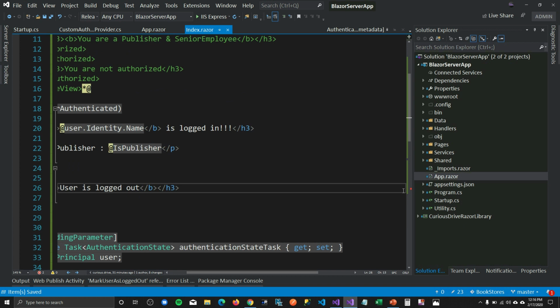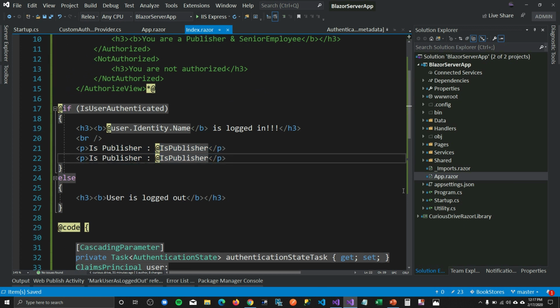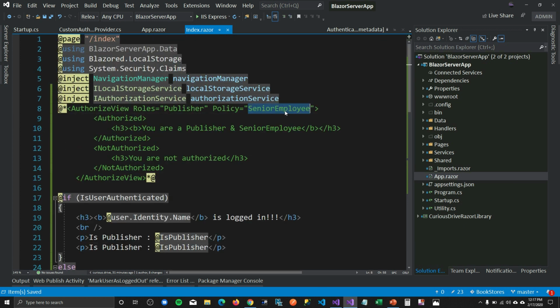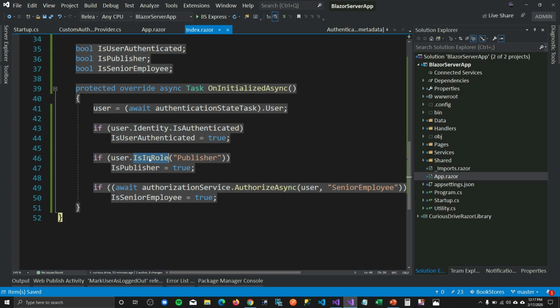And the same flag I'm going to show on my UI. So here I'm going to say isPublisher and isSeniorEmployee. So what I'm doing is, if the user is authenticated, I'm showing the name, and if the user is a publisher, then I'm setting this flag to true, and if the user is a senior employee, then I'm setting the senior employee flag. And this is how I'm checking their role and their policy. Let's run this.